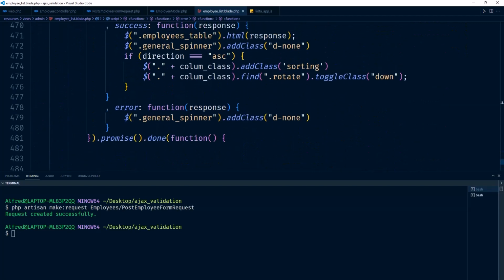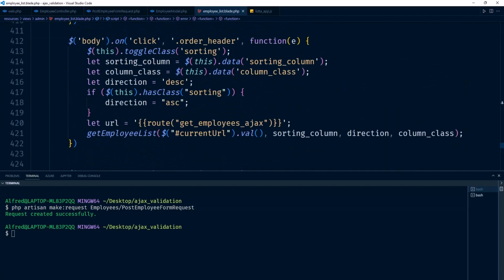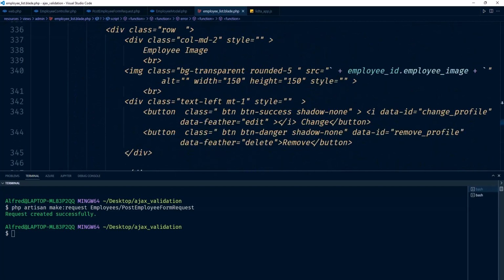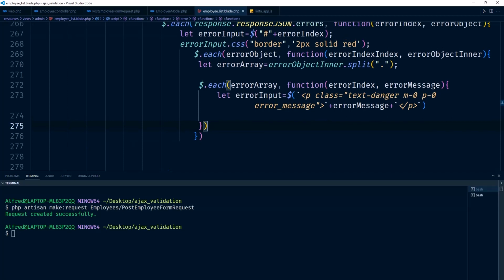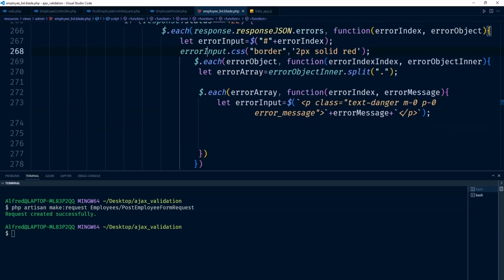I have to go down to, yeah. So I'm going to pass my error message like that. And after that, that is my error input. And then what I have to do is attach it to the error input, which is the one that we created around here.